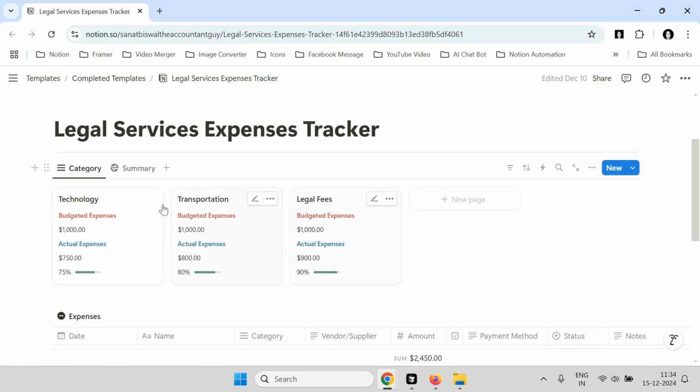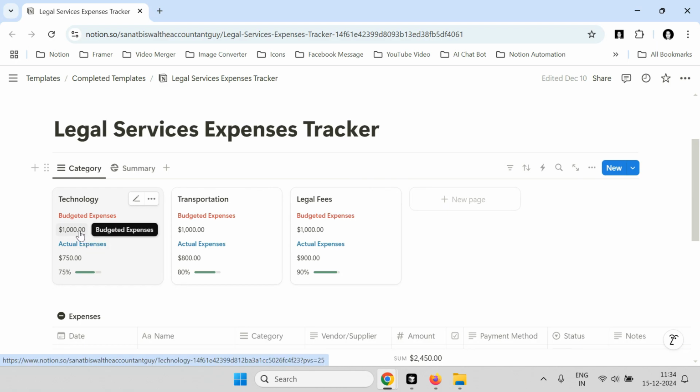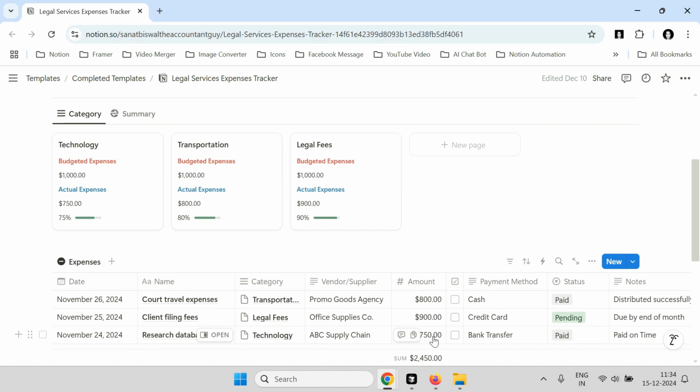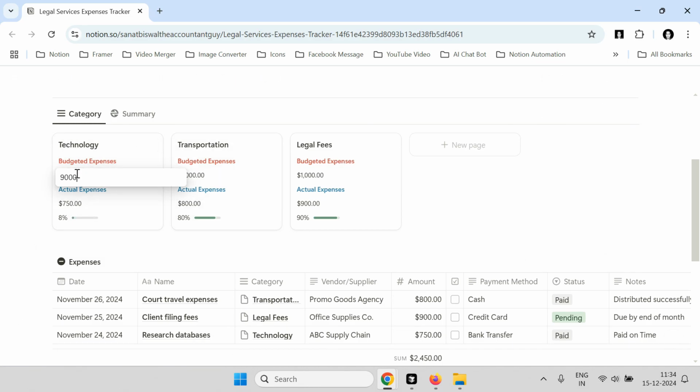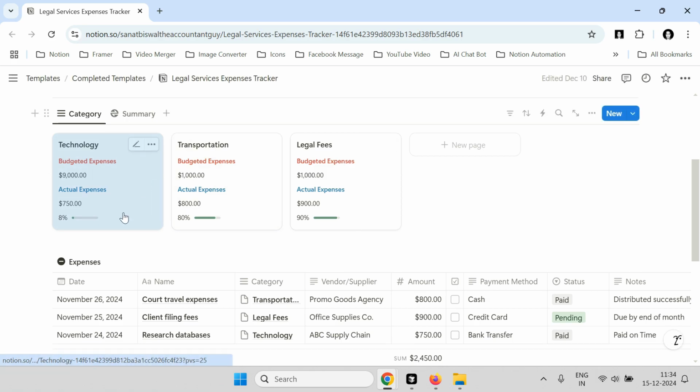We've got a category section on the top, which reflects three different categories of business expense. And underneath every category, we have a budgeted expense amount and the actual expenses. Actual expenses are being pulled from the table at the bottom, and the budgeted expense can be defined from your end once you type out the value over here. Okay. So underneath every category you can see a percentage indicator which shows how much of actual expenses was incurred so far.